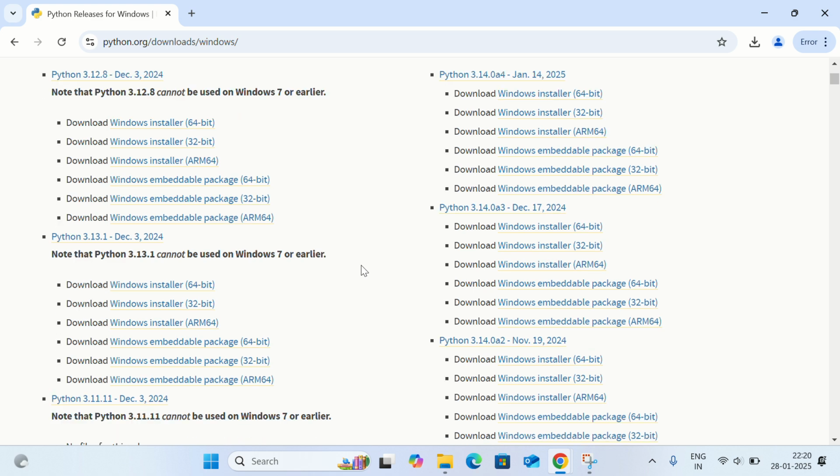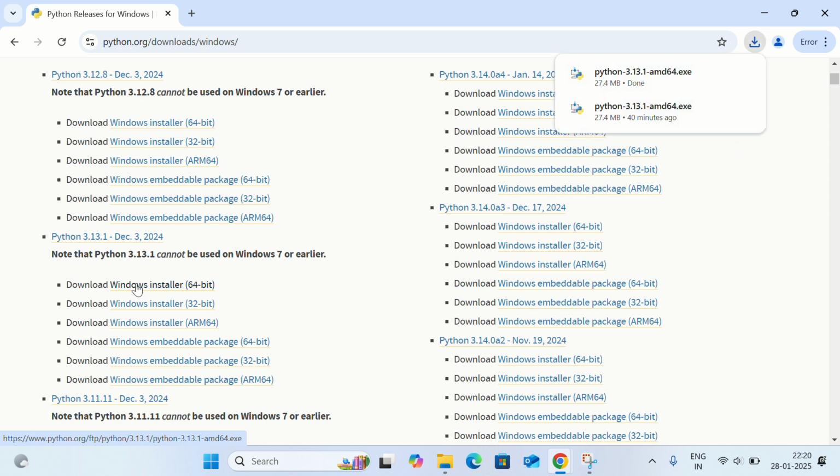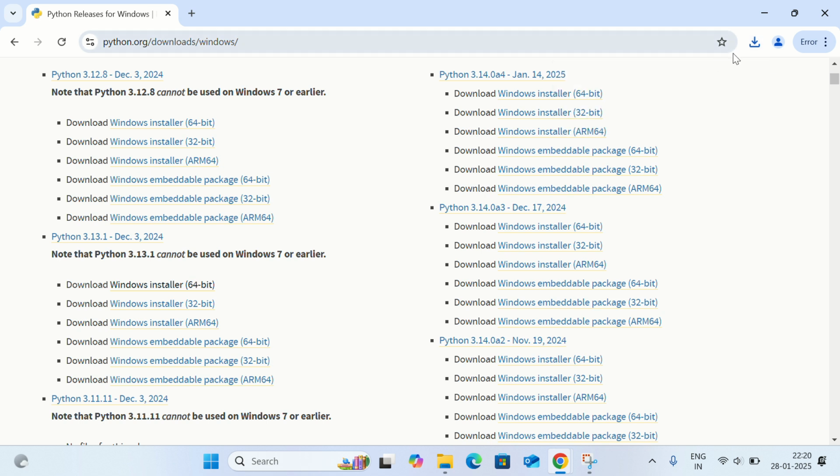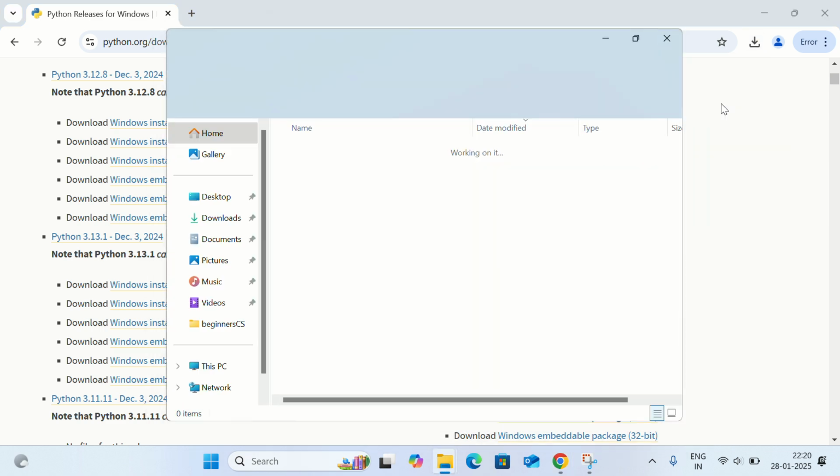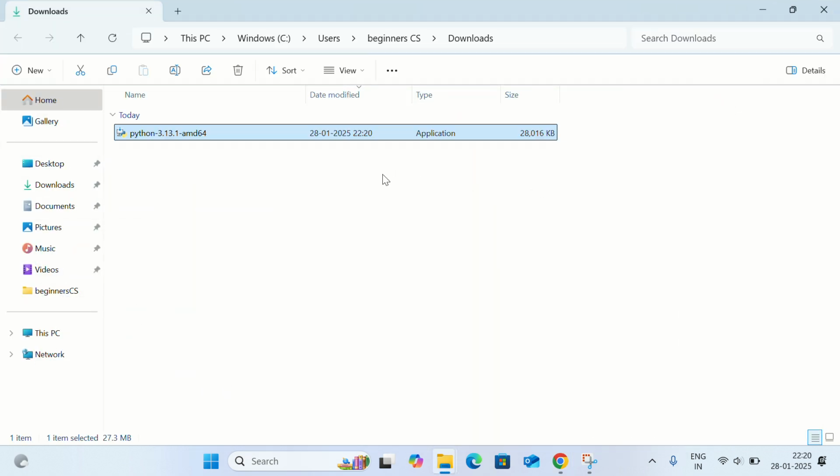Let's pick a 64-bit version. Here it is clearly stated that it cannot be used for Windows 7 or earlier. Most of these latest software versions do not support Windows 7 or earlier, so preferably you can switch to Windows 10 or 11. So it's downloaded. I can go to my Explorer.